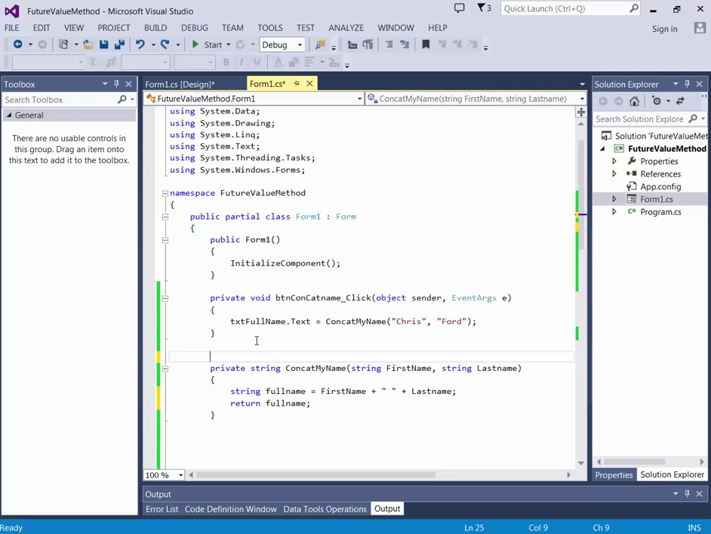Now what I wanted to do is just show you the code that actually calls the method. This is just inside a little button that I have. So again, my method is called concat my name. I've got two pieces of information, Chris and Ford. It's going to pass them down to my method. So Chris is going to go down to first name because it's the first piece of information. Ford is going to go down to last name. My method is going to concatenate these, and then it returns full name.